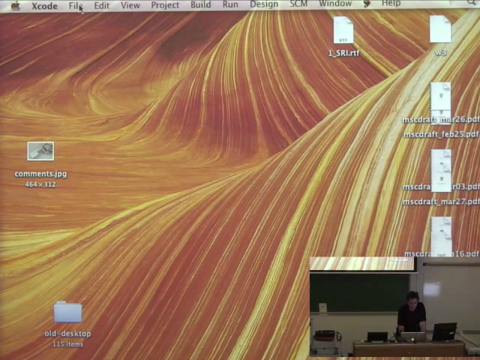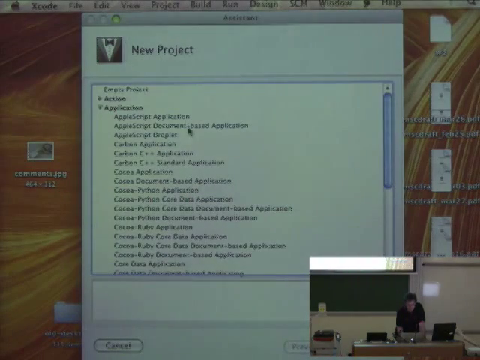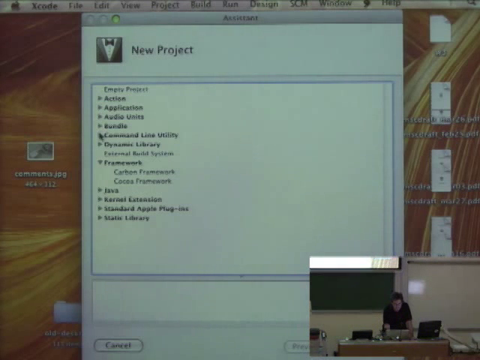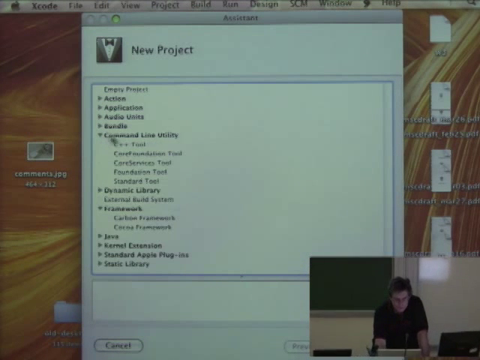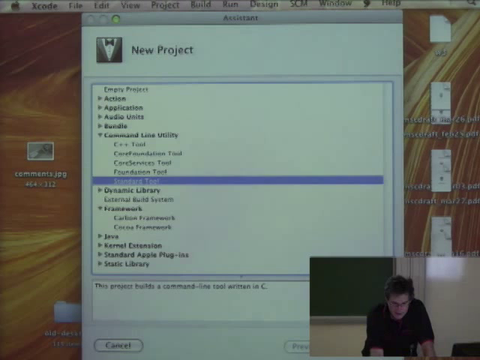Step 1, click on File. Step 2, click on New Project. Step 3, look at that. It's so confusing, all those options. We're just going to shut that down altogether. We want Command Line Utility. Standard Tool. That's the nickname.